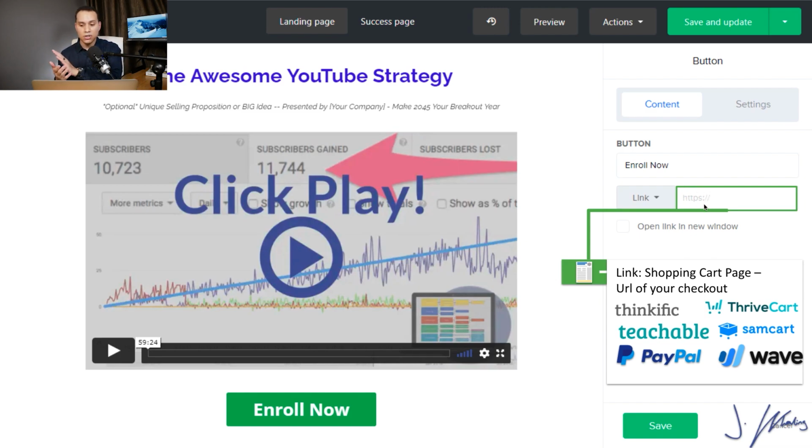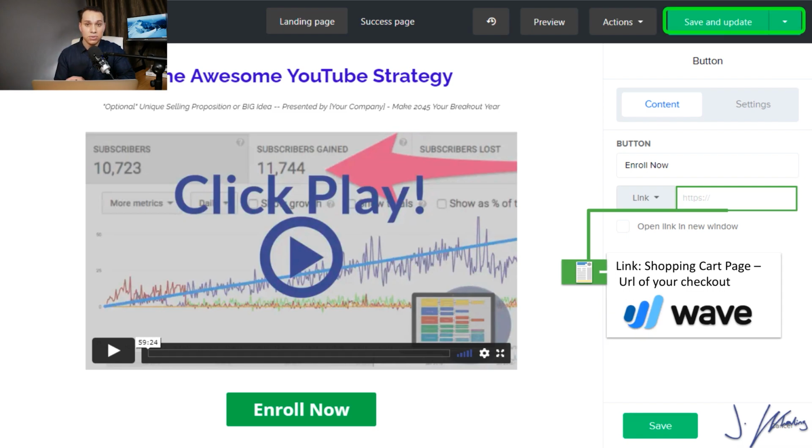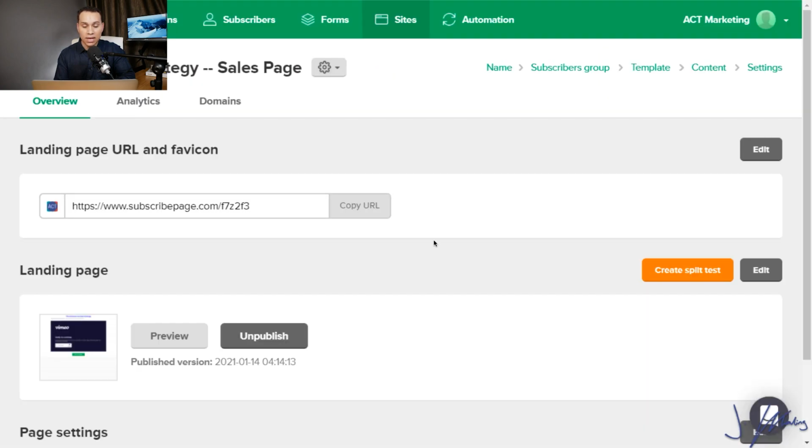Now, if you are doing something with Teachable or Thinkific, this is going to be where you put that checkout page URL as well. I recommend you check out Thrivecart for when you do want to use a paid solution. But whatever solution you use, the checkout page URL, that's what goes here. Of course, we're using Wave because we're going 100% free. And so once you paste in that Wave URL, you'll go ahead and click on Save and Update, and then your sales page is good to go.